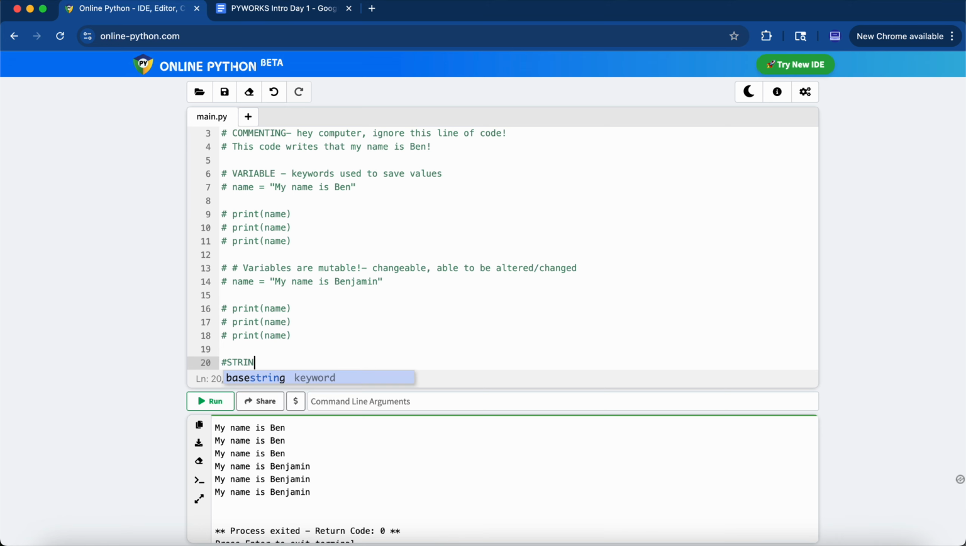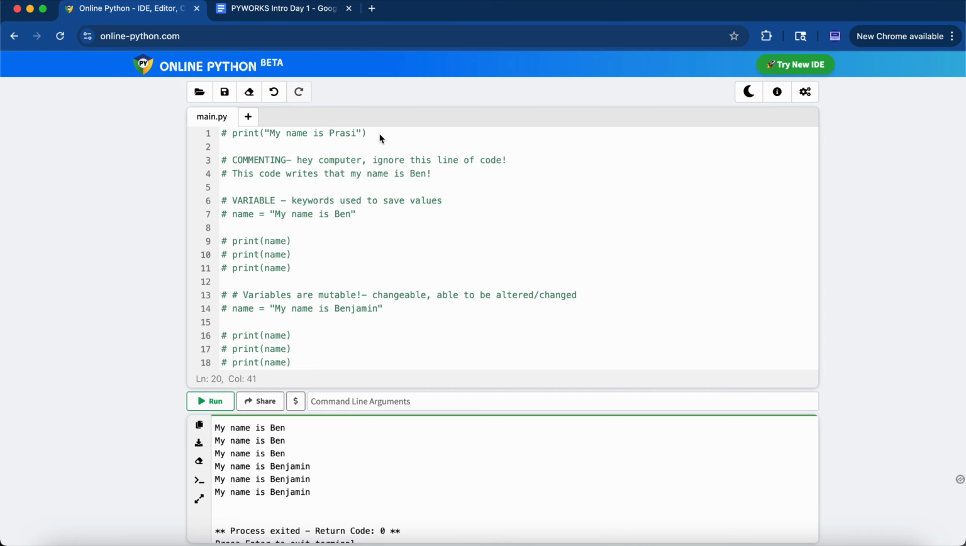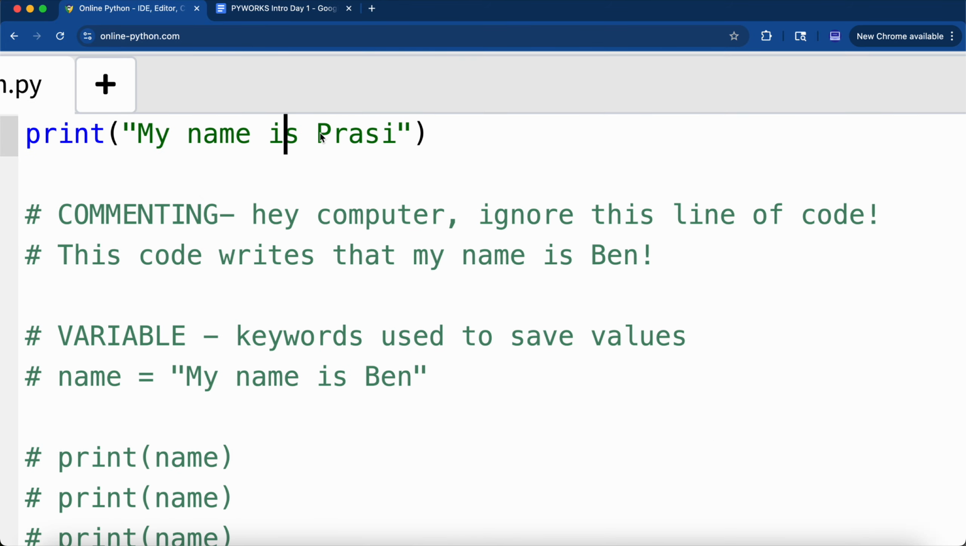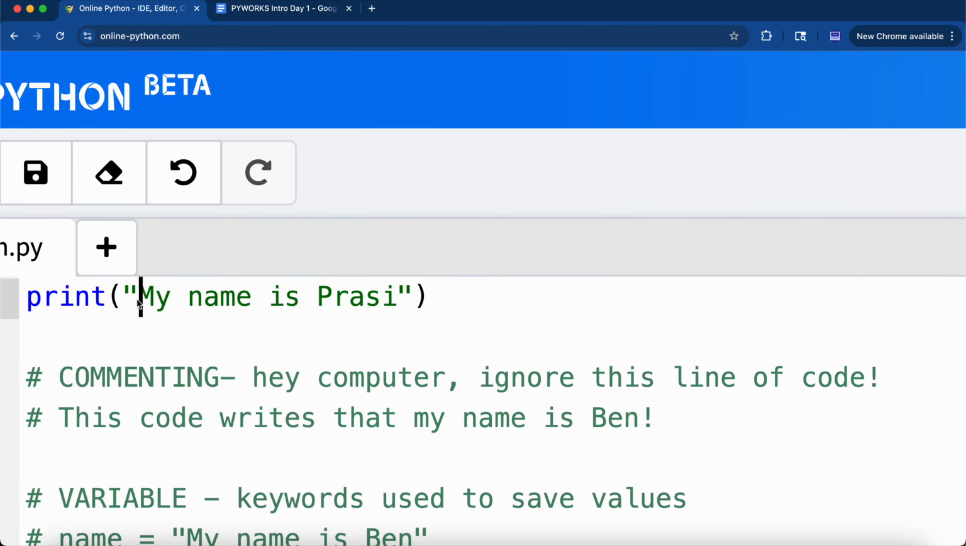You've heard me bring up the word string a few times already during this set of videos, and you're wondering what it is. So, in its simplest terms, a string is anything enclosed by double quotes or single quotes in Python. For example, if we took this print statement over here, the section "my name is Prosy" is a string because it's inside these double quotes. And if you watch that first video, you'll also know that single quotes work too.